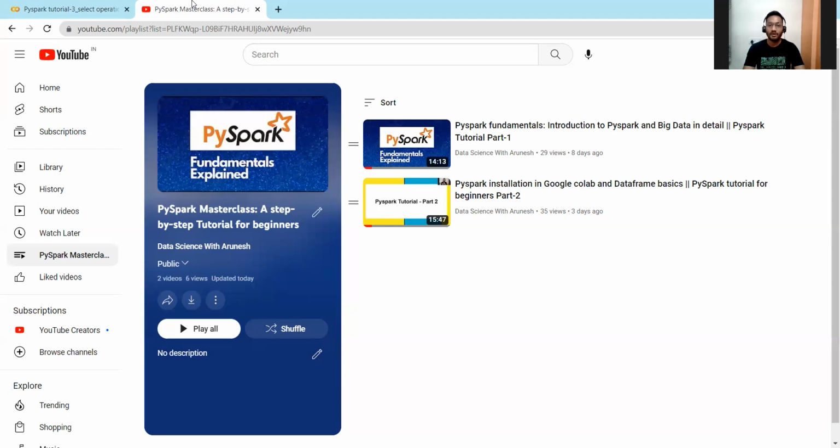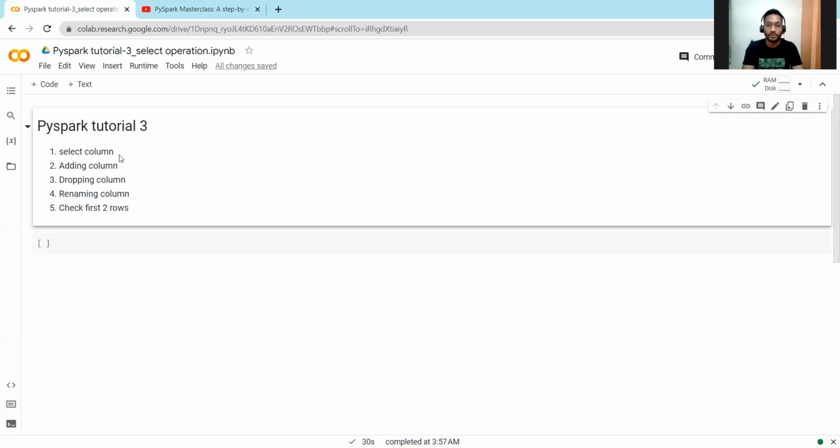In this tutorial, we will be continuing our PySpark tutorial playlist where we have already discussed data frames. So in this video, I'll be covering basic data frame operations. Let's get started. This is our Google Colab notebook and here we will be discussing how to select, add, drop and rename columns. We will also see how to check the first two rows with the help of either dot show or dot head.